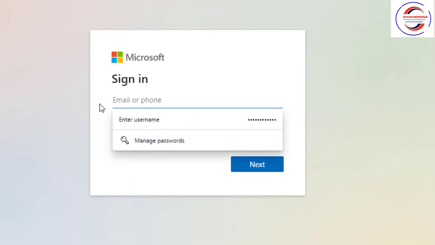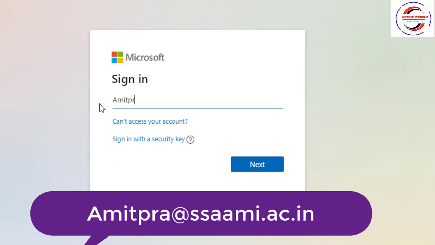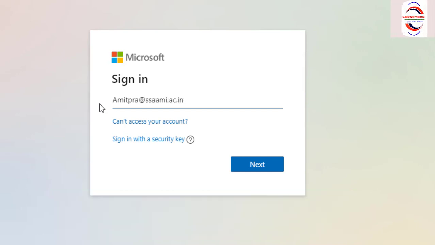Here it is asking for email or phone. The school or organization has given a unique email ID to you, ending with @ and your organization name. Like I got the email ID AMITPRA@SSAAMI.AC.IN. This email ID I got from my organization.